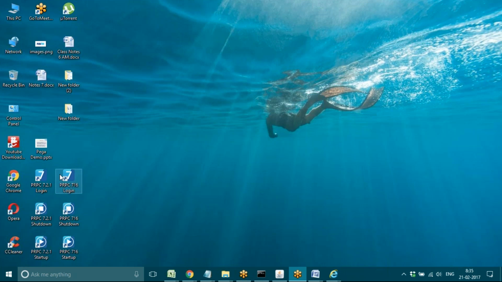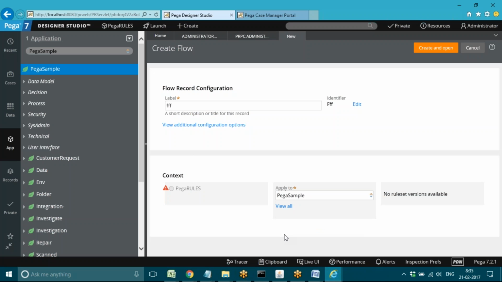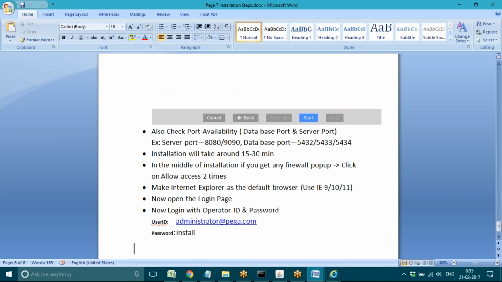After the process is completed, you can click on the login icon. It will open in a browser and you'll get the login page. You can enter the default ID and password and check. It's very simple, there is no need to do anything from your side. Just follow the steps in the wizard and click on next and next. You will not enter anything manually.